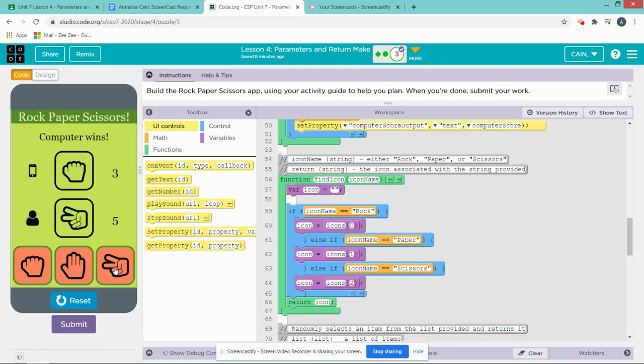The purpose of this app is to entertain the user by playing matches of rock, paper, scissors against the computer.